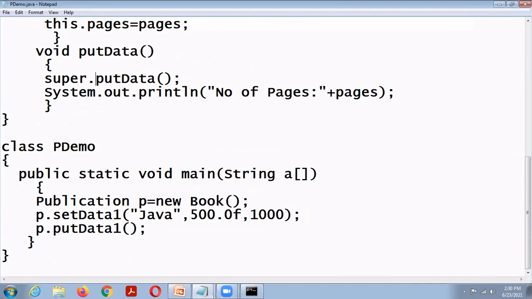The super keyword refers to the superclass. Here, void putData is a member of both super and subclass. The void putData is a member function of publication and book class. So how can we differentiate? We can differentiate them using the super keyword. So super.putData means it will invoke the superclass putData method. So now this program will work.